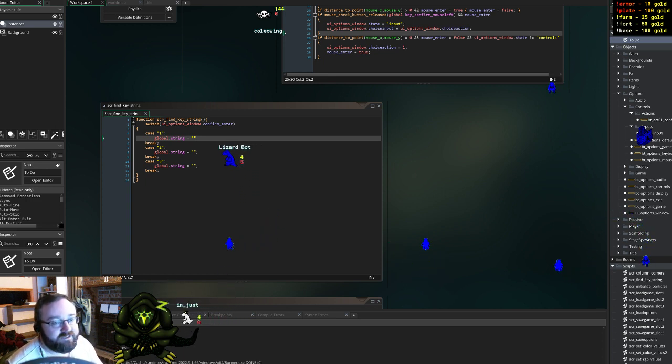Alright, backspace is 8, tab is 9. Is there a 10? I should delete these as I go, so that there's less to look at.